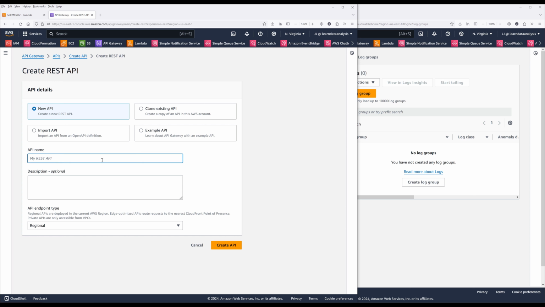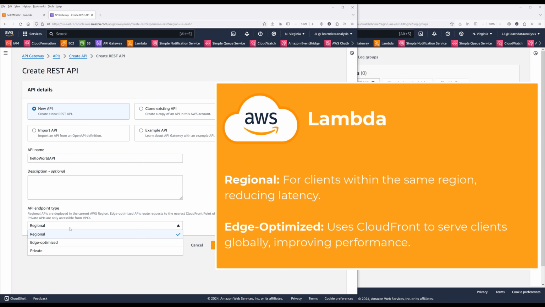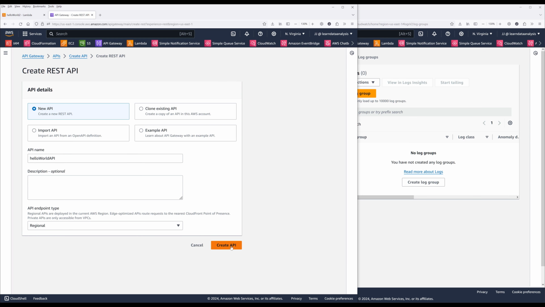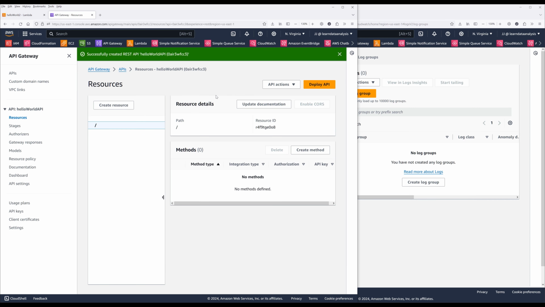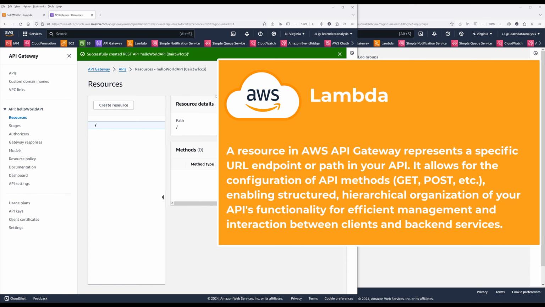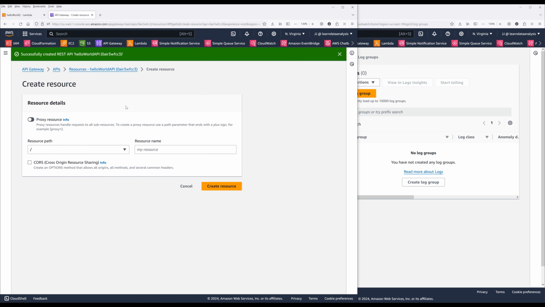Then I'm going to give the API a name, and I'll name the API HelloWorld API. For the endpoint type, I'm going to choose regional. Now go ahead and click on Create API. After we create the API, we need to create a resource. By default, you can use the default resource, which is going to be the URL by itself. But if you want to keep the API routes a little bit more organized, then we can create a resource.